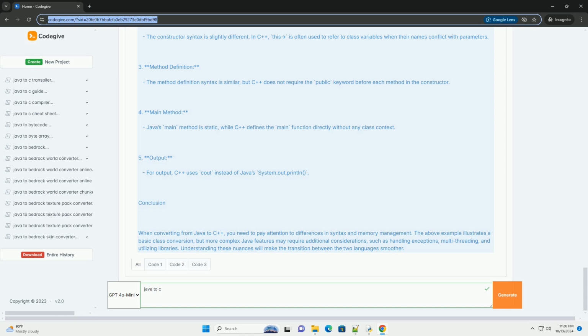3. Method definition. The method definition syntax is similar, but C++ does not require the public keyword before each method in the class. 4. Main method. Java's main method is static, while C++ defines the main function directly without any class context. 5. Output. For output, C++ uses cout instead of Java's System.out.println.